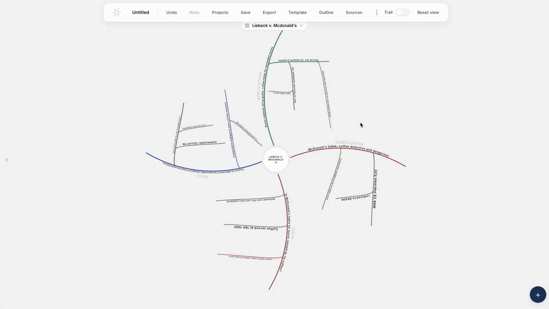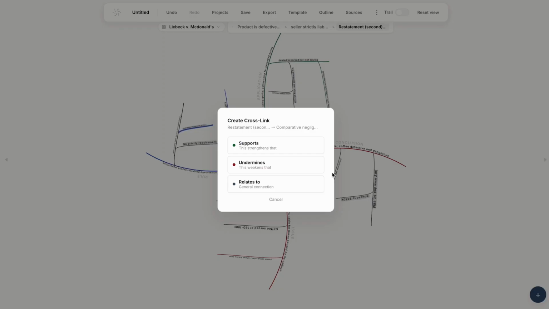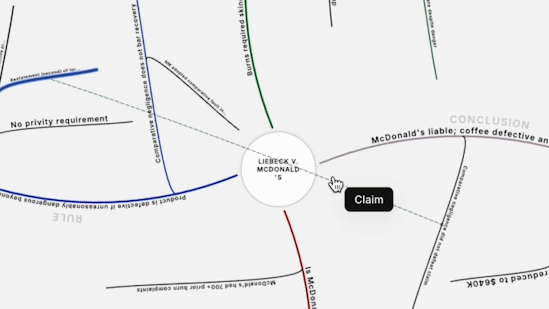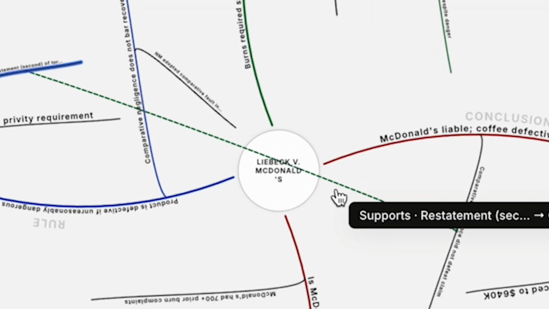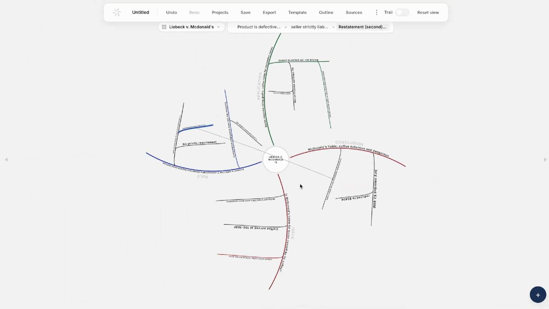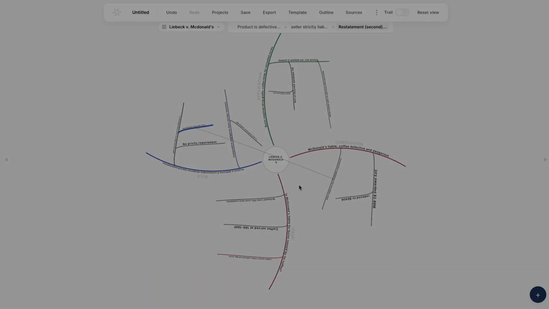Here's something that no other outline tool does. You can link arms to each other based on relation. On a selected arm, shift-click another arm. Pick whether the former supports, undermines, or just relates to the latter. Whirlybird draws a visual arc between them. When you export, these turn into real cross-references with signals like CF and infra and supra. This is how you show that your argument is structurally connected, not just sections sitting next to each other, but pieces that actually reference and reinforce each other.